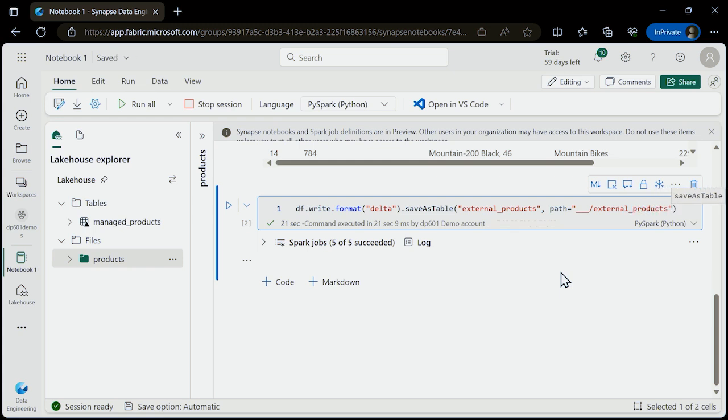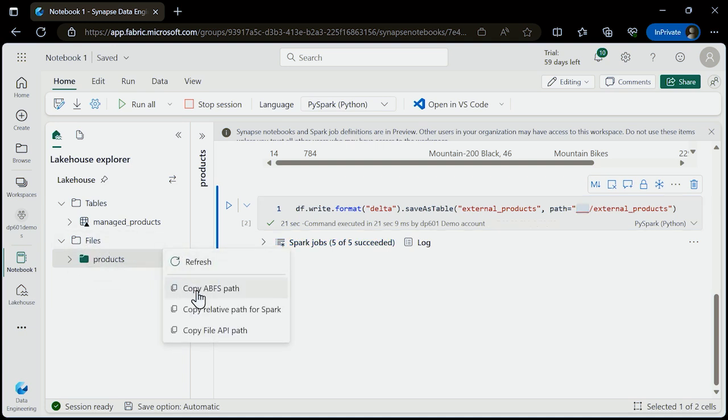Now, why am I doing this? So before I run this, what is the path here? Well, there's actually an easy way to go and grab the path. And that is if we go over to our files folder, we grab this, there's a copy ABFS, right? So that's our Azure blob file system path for this. That points to the file system. So this is not under tables, it's actually under files.